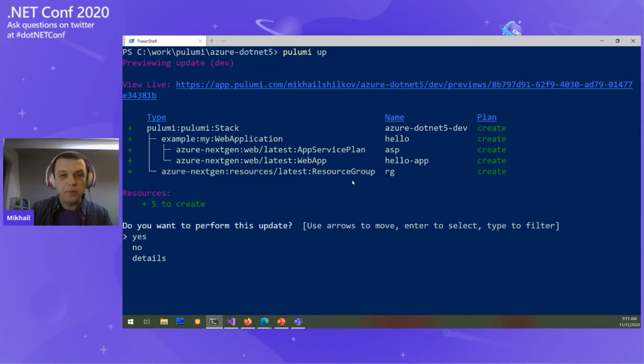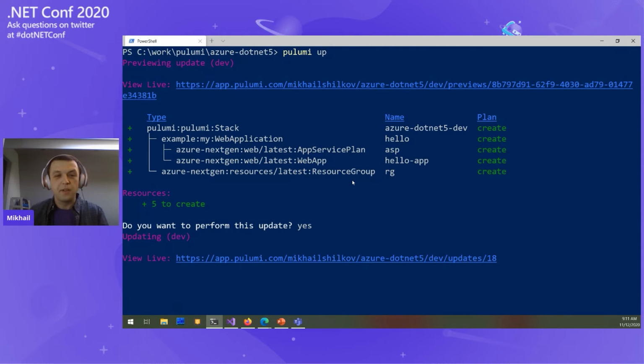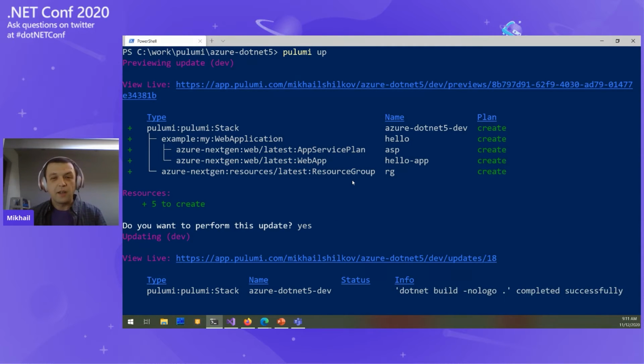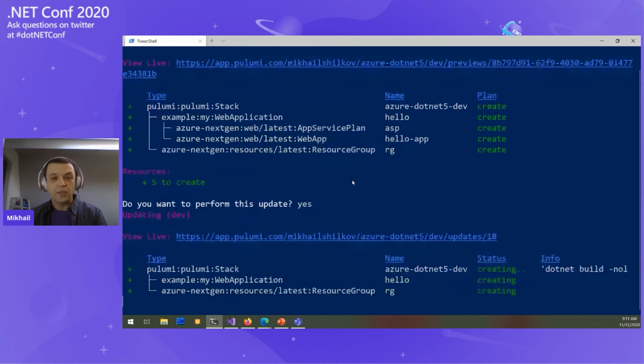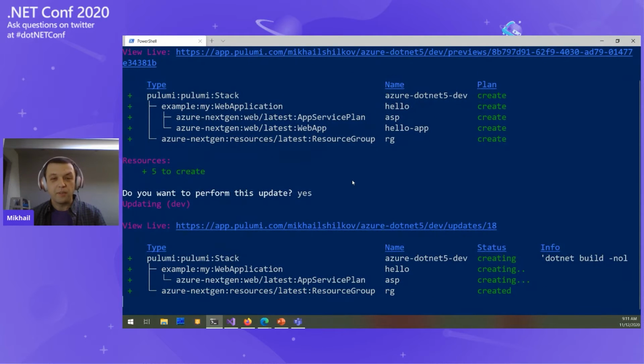So I'm happy with this preview. Nothing happened yet, but if I say yes, then the same happens again. My program runs again. It defines the same definition of resources, but this time Pulumi actually goes ahead and starts deploying them. And you can see that the order of execution, I didn't have to define it explicitly anywhere, but it starts with the resource group.